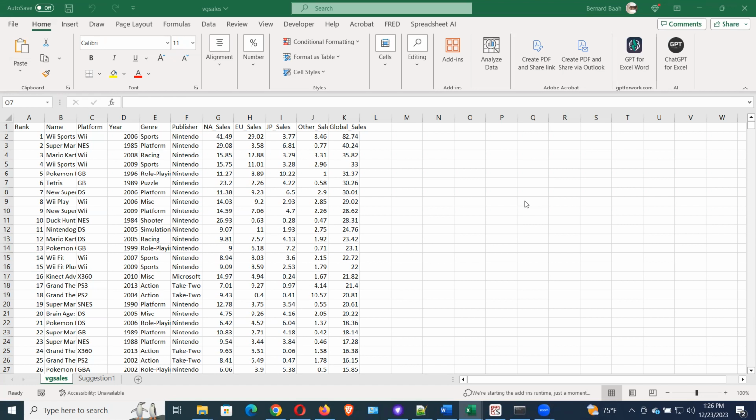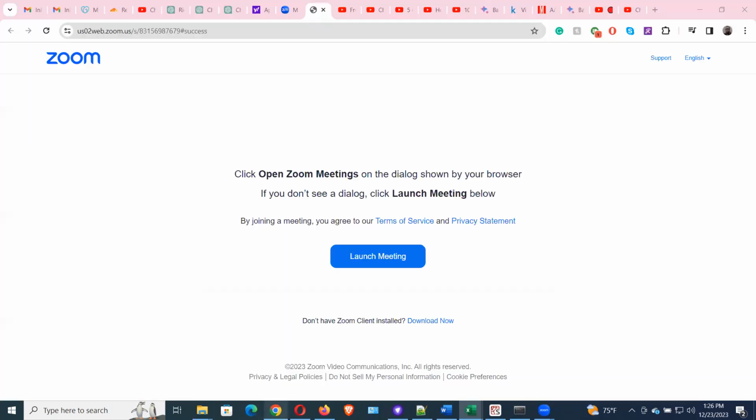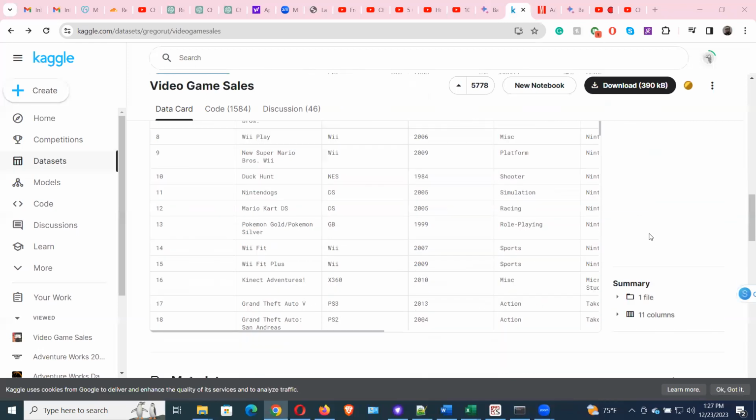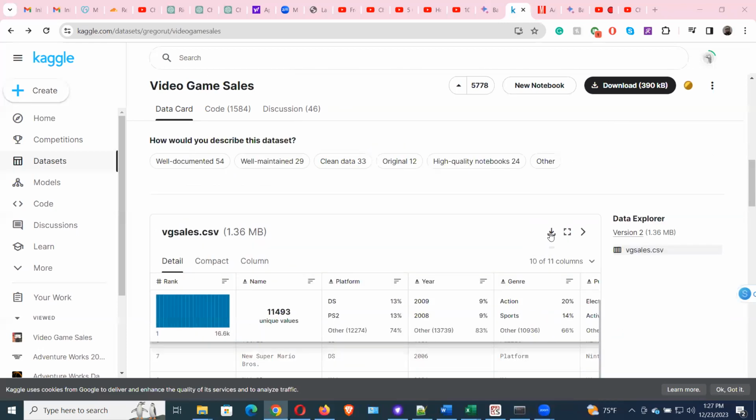And so I have this vgsales data set here. Kaggle has a lot of useful data sets, so that's where I got this one, VG video game sales. If you go to kaggle.com and search for video game sales, this will come up. You can just download it by clicking this download button here, and that's what I did. It will download as a zip file, and then you can extract the CSV from there.